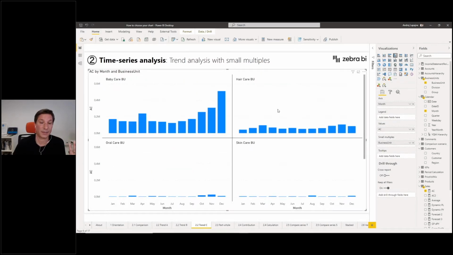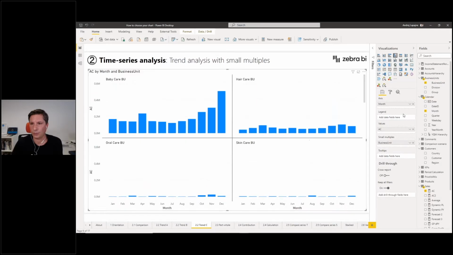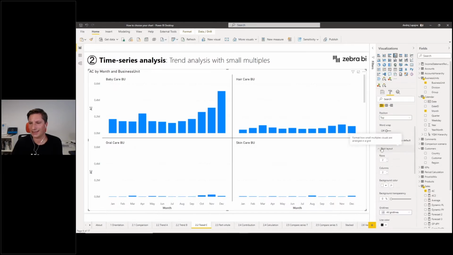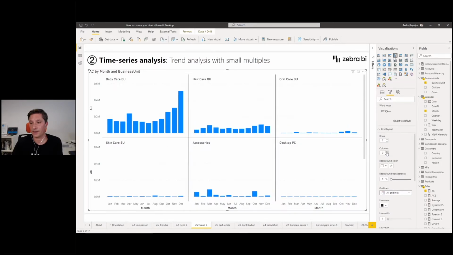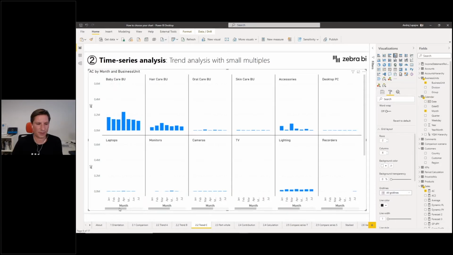And you'll get small multiples with the native visuals in Power BI. And then you will also find further settings for the small multiples here. Basically, the grid layout is probably the most important. So here you can increase the number of columns. All right. But then at a certain point, you will have the problem with the month, the category.